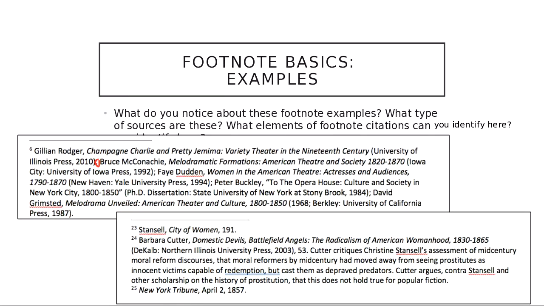Anyone know what this is? What's number 25? What's going on there? The newspaper. Yep, so that's a newspaper. Exactly.